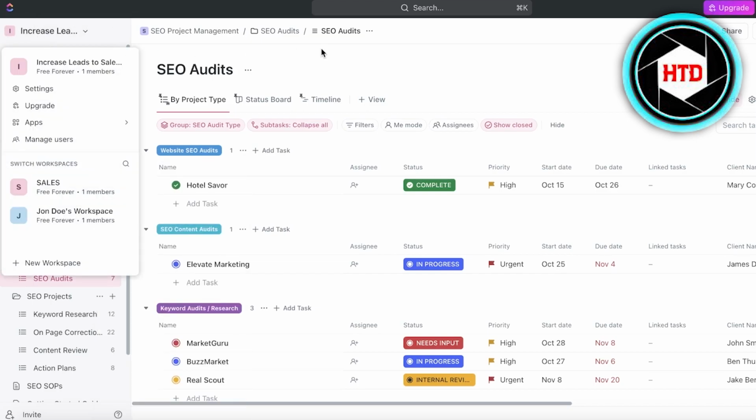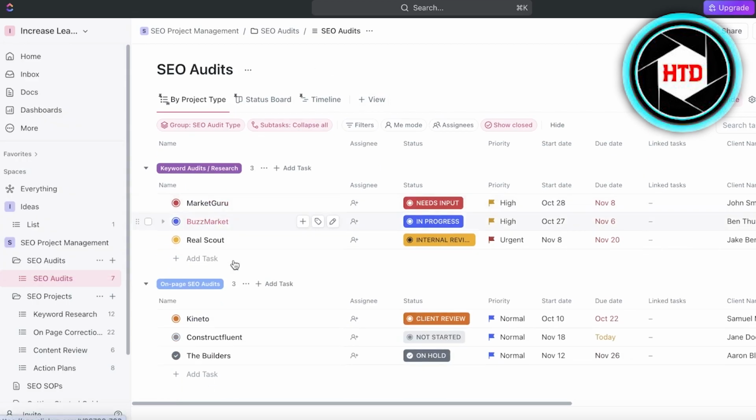Workspaces are non-transferable, so that means that if there is data, so if I have Buzz Market over here, I can't take this task and send it to another workspace. I can send it to another space present within this particular workspace, but I cannot send it to another workspace.